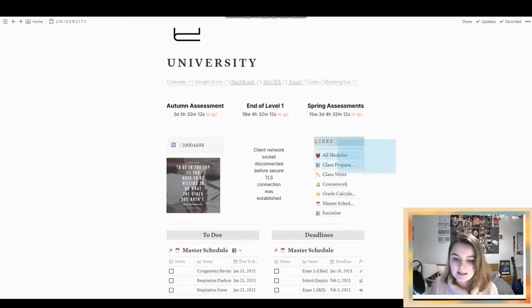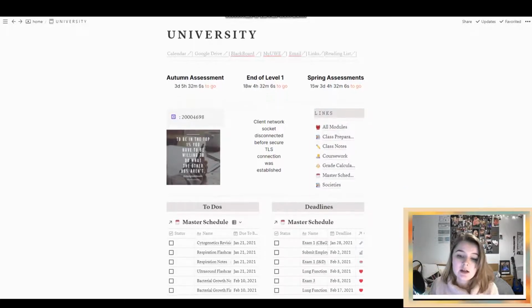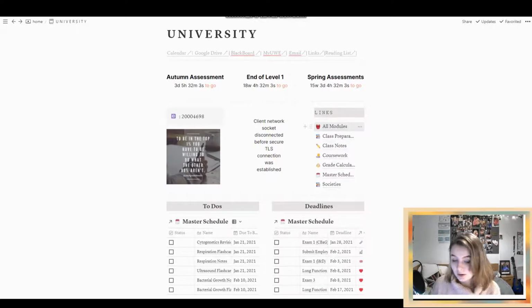And then here I have all of my pages. I know it says links, but I'm going to refer to it as pages. I've already said links a fair few times. So I have all of my modules. I have a class preparation page, my class notes page, which I'm not actually going to go into detail about today because that's a whole separate video in itself.